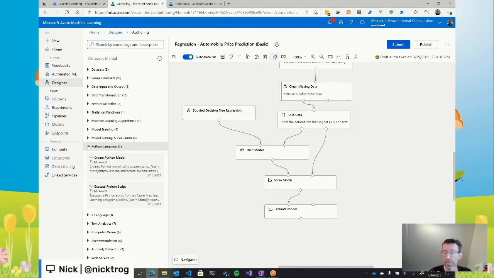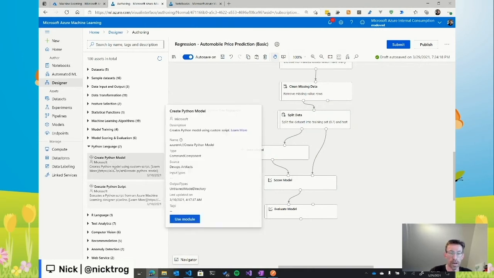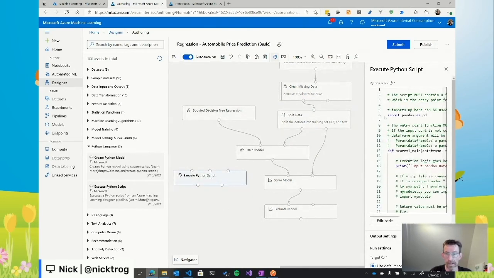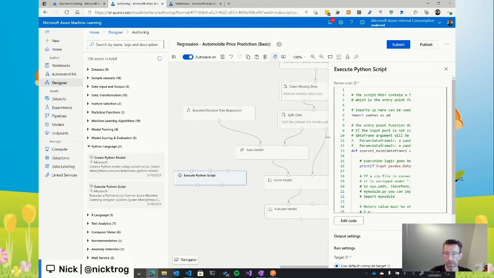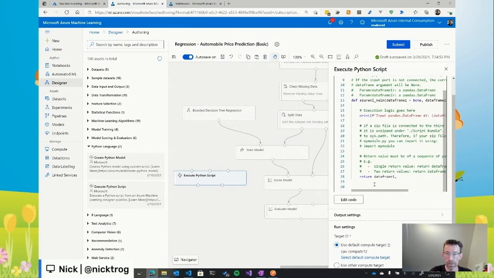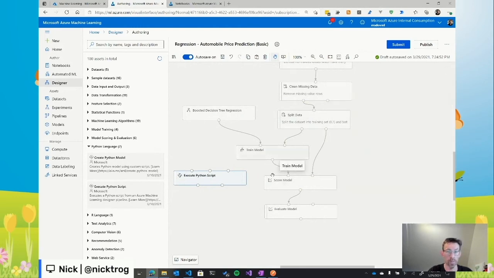If you already have some custom Python code, this is what you could do as well. You can just insert a Python script here, and then over on the right-hand side, you can fill in all of the Python code that you want to have executed as part of your pipeline. So let's get rid of this one here.